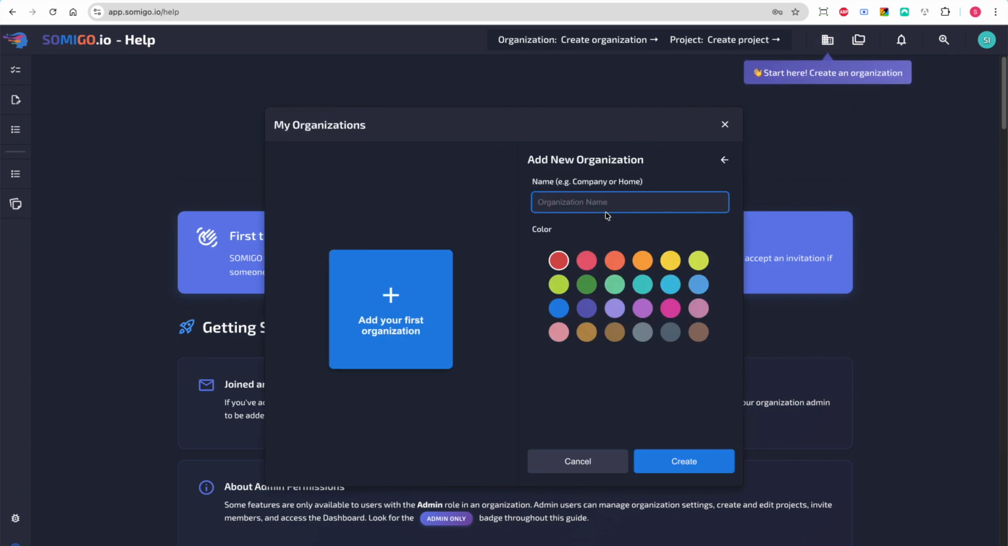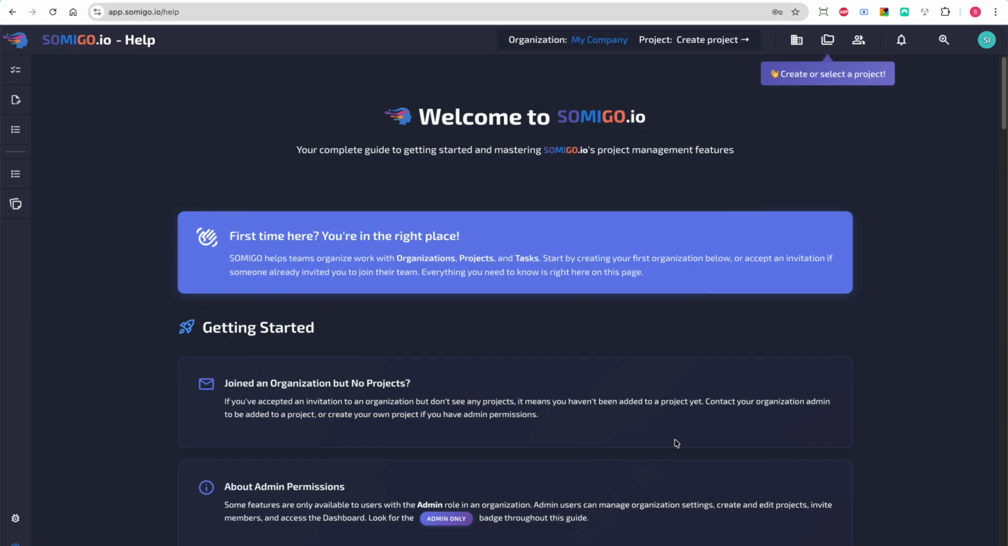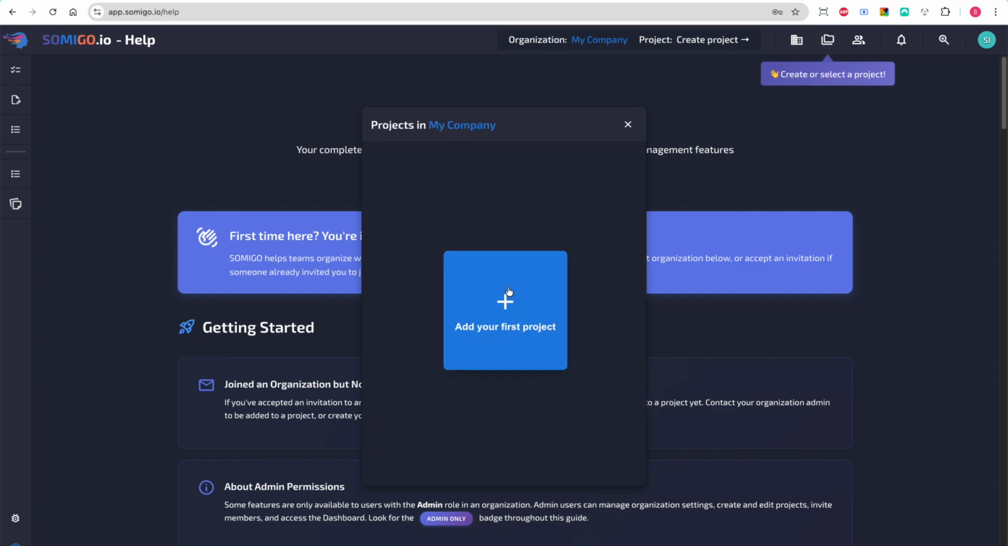We'll call it My Company, and we'll give it the color blue. There you go. Your first organization has now been created. Likewise, we also need to create some projects inside this organization. So let's go ahead and create two projects.